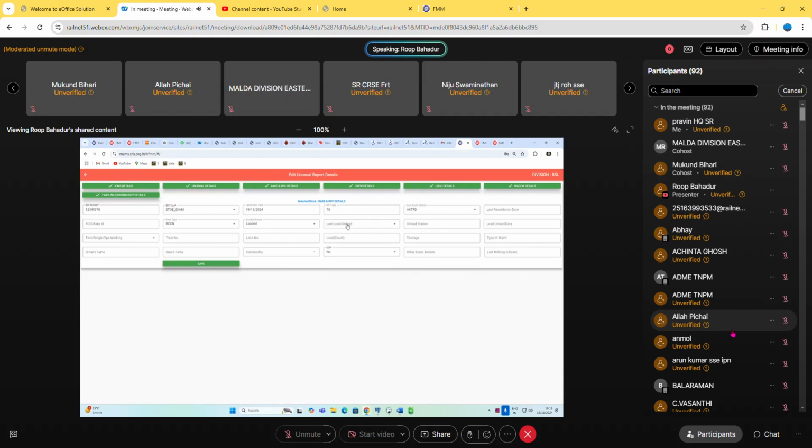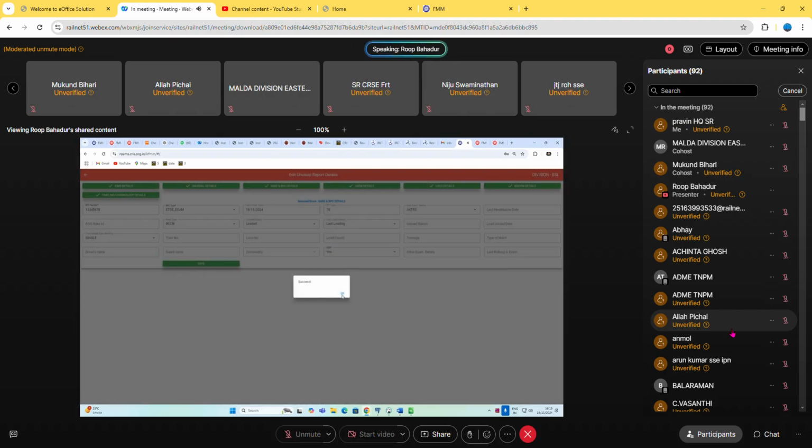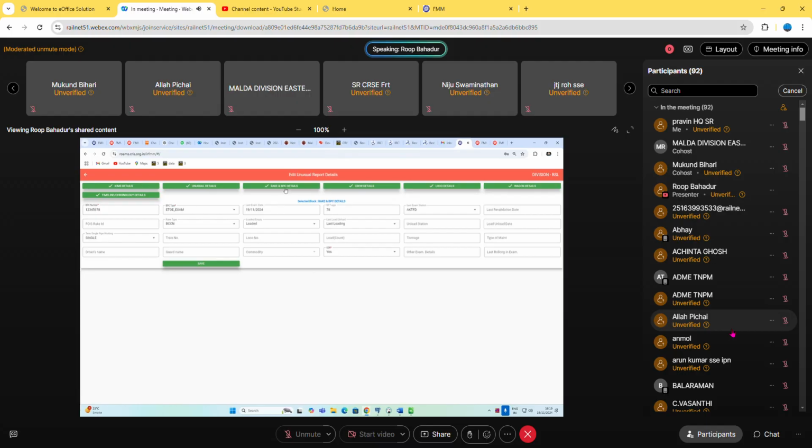Loaded road entity, last loading, unloading for unloading stations. You can select whether that rake is twin pipe or single pipe, train number, load tonnage, type of maintenance, driver guard name, commodity year, whether GDR is there or not. So just enter the data in there, and data will be saved here for rake and BPC detail.